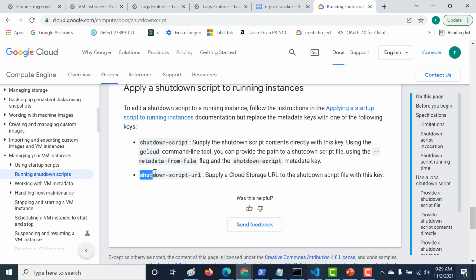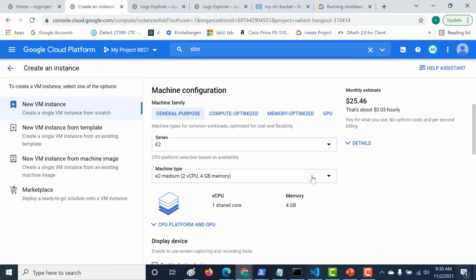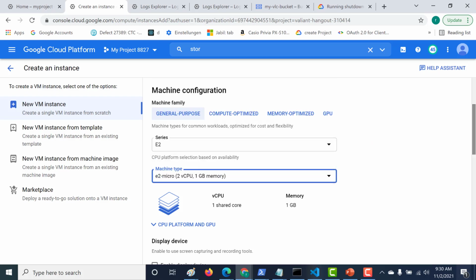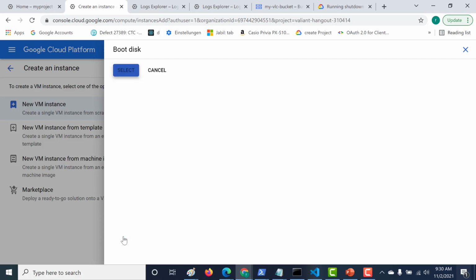Now, an example of shutdown script URL is similar to the startup script URL, and the link to that example I will give in the description below. So you can just check that out. For our example, let's use the shutdown script. Let's copy this and create an instance. Let's make it an E2 micro, and let's make this a standard persistent disk. Let's click on select.